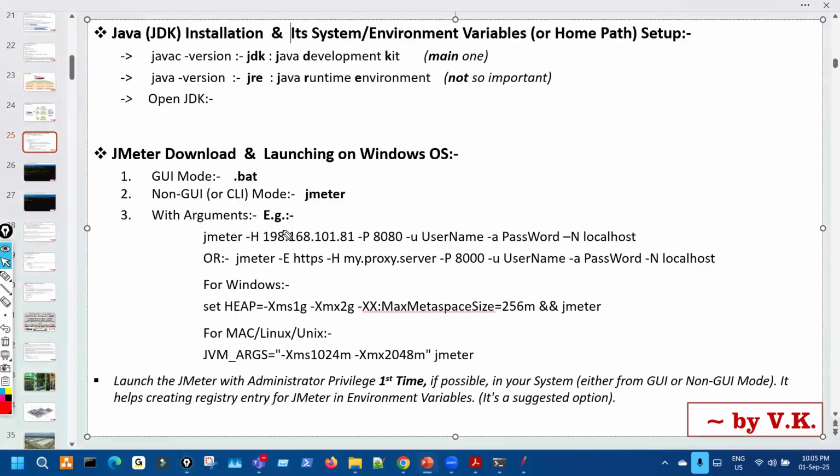So this is how to do it in GUI. Next is how to do it through non-GUI. Non-GUI is more important, also called CLI, command line interface. The meaning of command line interface is working through commands. Currently, I've done everything through the mouse, right? But most things in the IT industry are done through commands only, so it's always better to learn the commands and practice them.